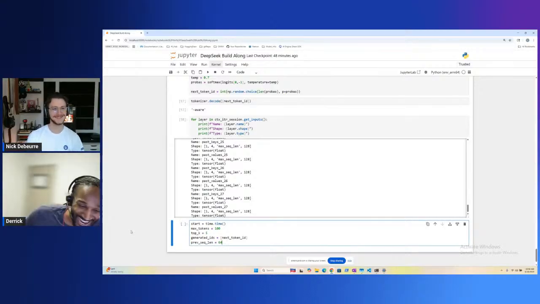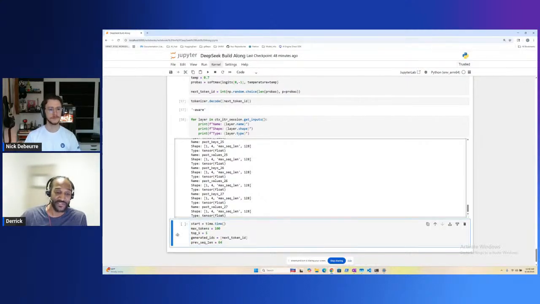I'm just gonna start a timer because I'd like to look at our tokens per second, even though the average person can only read 5 tokens per second. So if you're at 8, 9, or 10, you're golden. But we're pushing for 120 with optimizations. So for here, I'm just gonna say max tokens 100, top K is gonna be 5. We're gonna initialize our generated IDs with this next token ID and our previous sequence length.